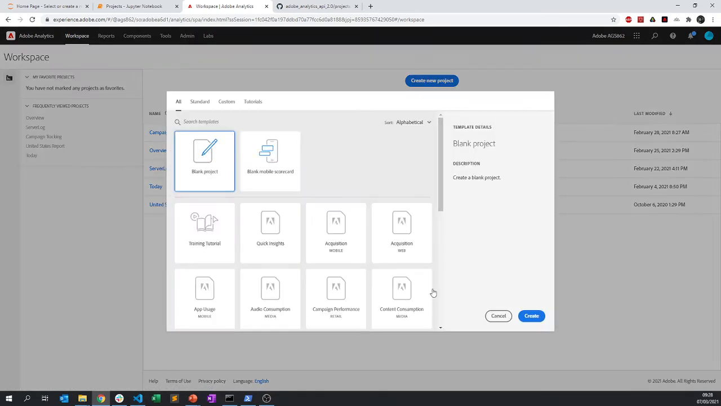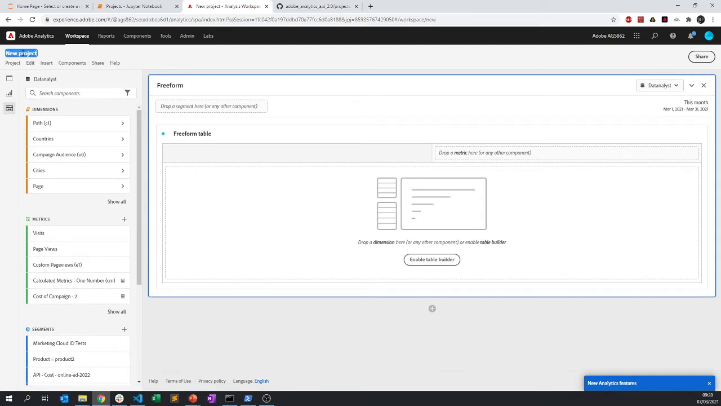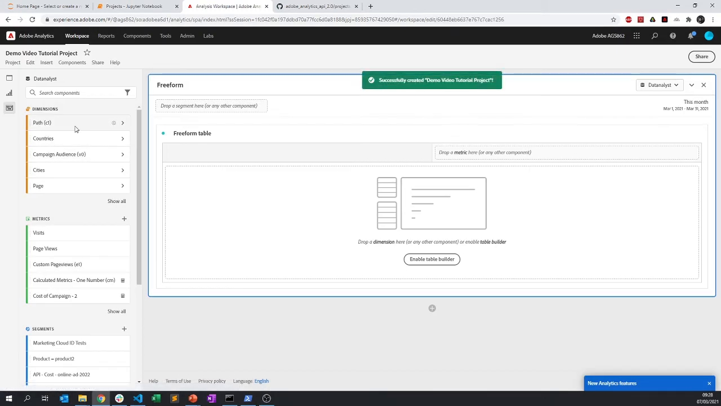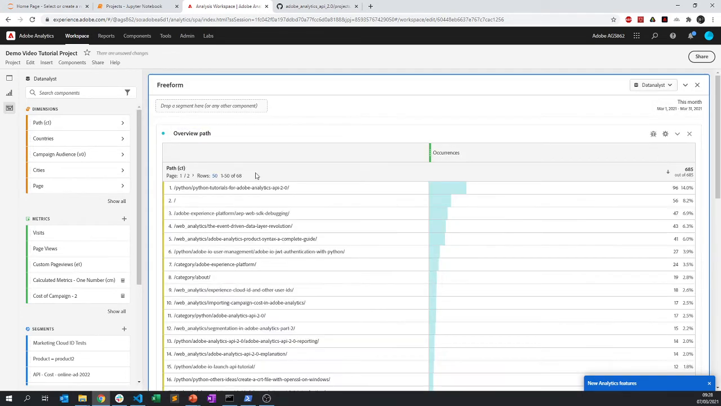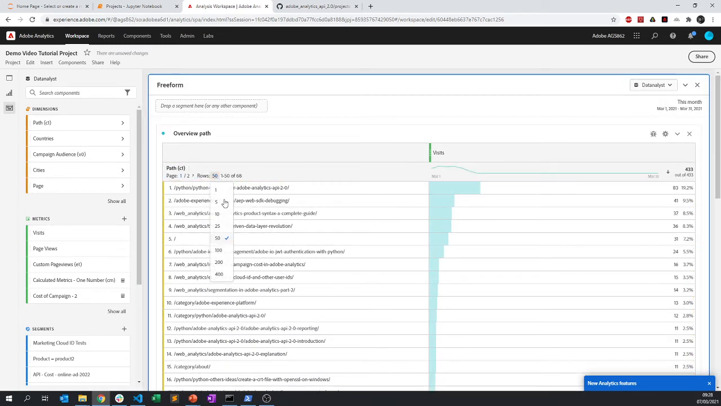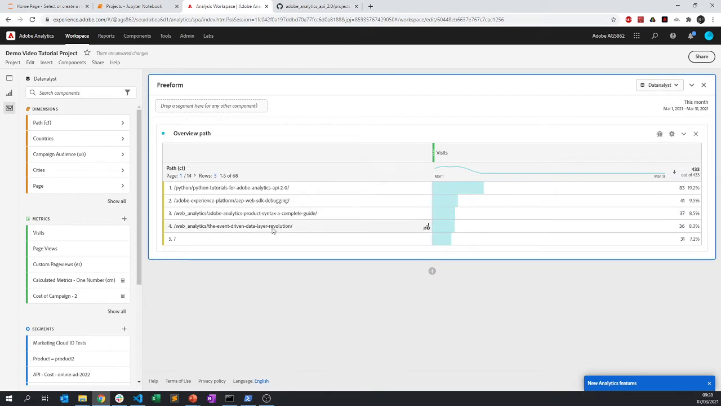So I will create now a new project, which is going to be called Demo Video Tutorial Project. I will save that project first. And then I will create some stuff in that project. So let's say overview page path. We're taking the prop one path. Currencies, but I don't want currencies. I want the visits. So you will see my main page where I generate most of my traffic.